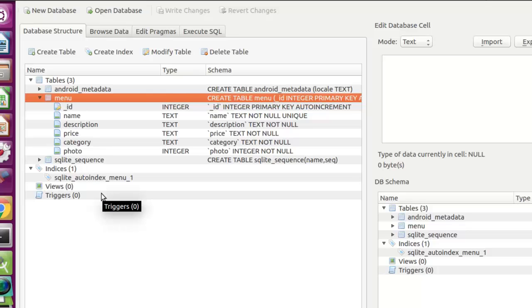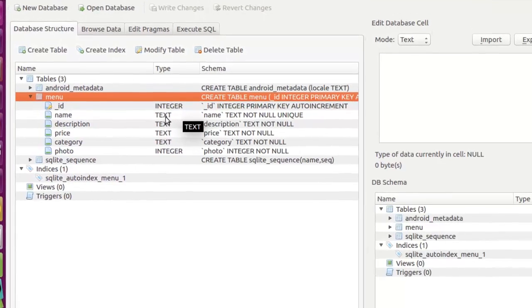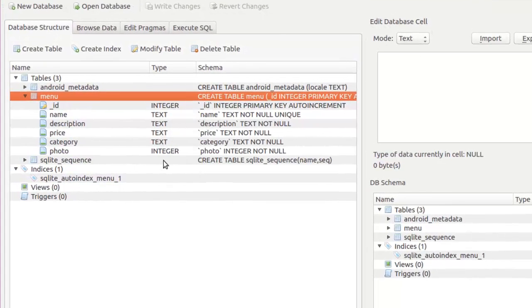The ID is the primary key. Can you see that? The integer primary key autoincrement. We have the name, the description, price, category, photo. Our columns are integer, text, text, text, text, integer data types. Cool. We need to browse data.